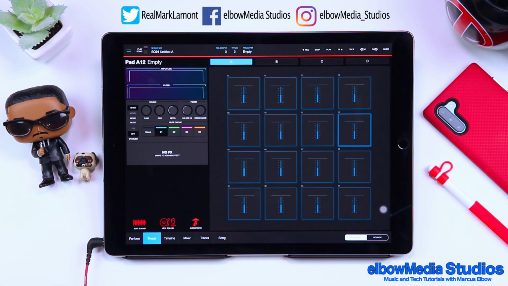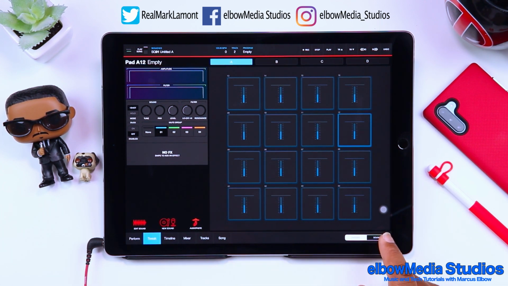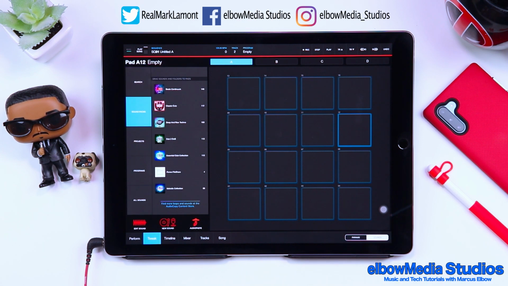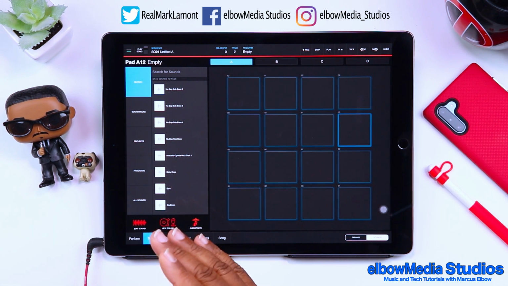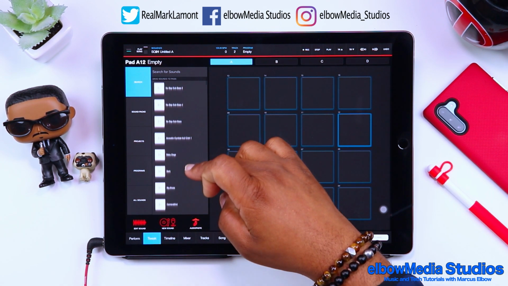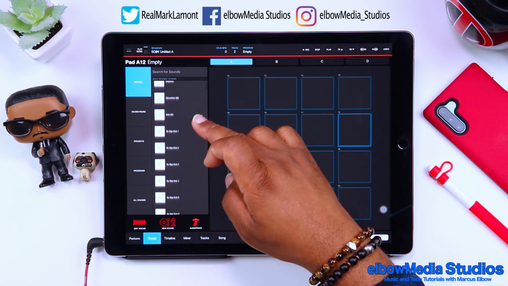All right, so now since we've already pasted those sounds in, we want to try to get to our sounds. So let's go over to the right-hand corner at the bottom here. We're going to hit that button, and now we can go into search. Once you hit that search, this is where all of my sounds live, the sounds that are in my sound packs.